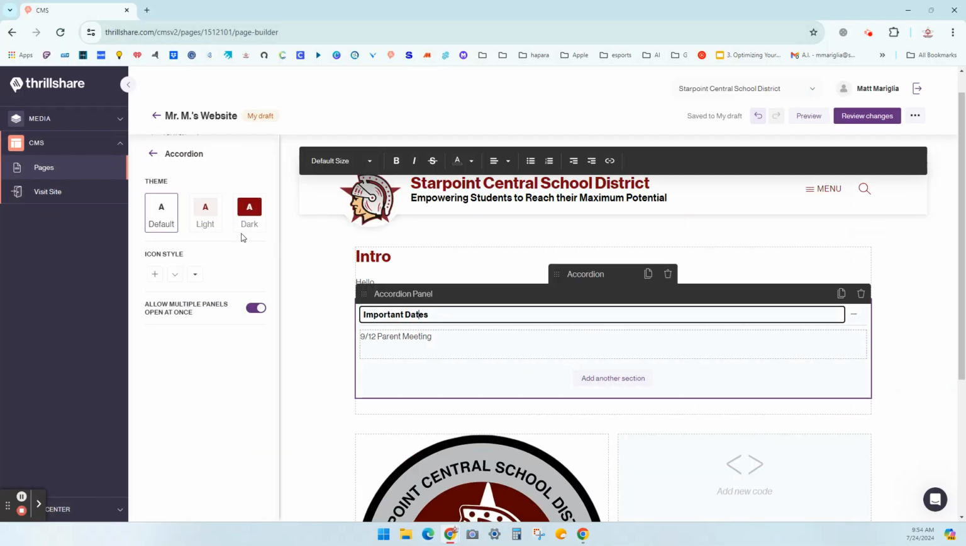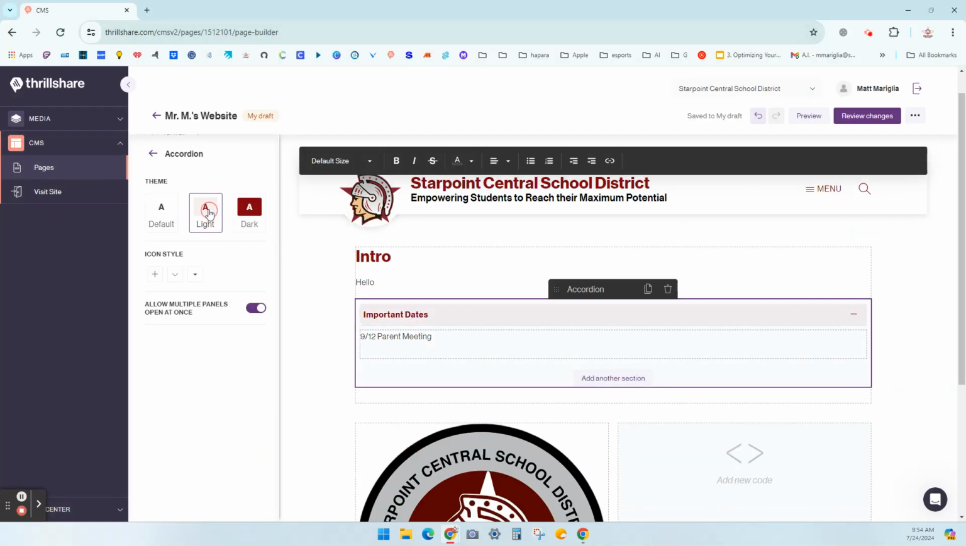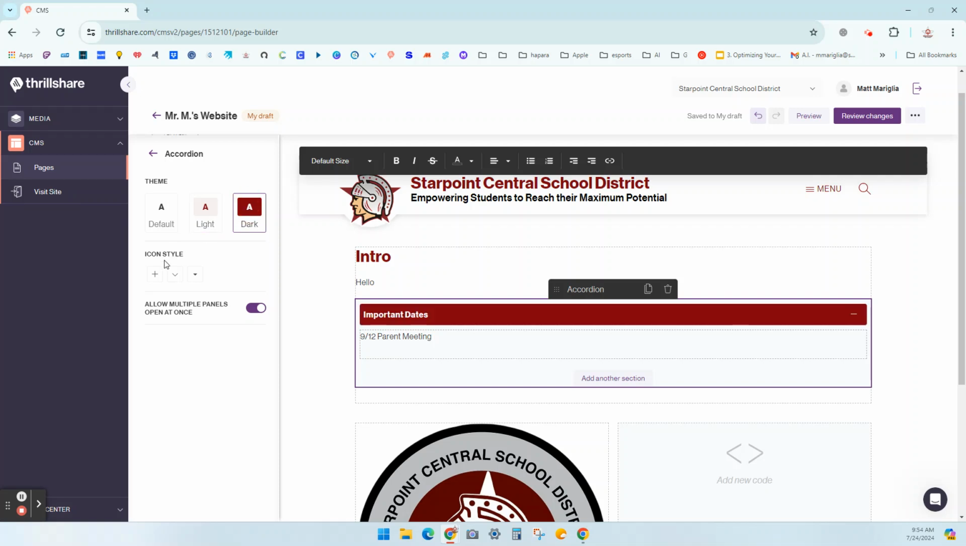And then I can control what it looks like. Do I want it to be light, dark? I can control the little icon style, plus or minus. And I can allow multiple panels open at once. I can do some controls to the accordion style. It allows you to put a lot of things in a spot.